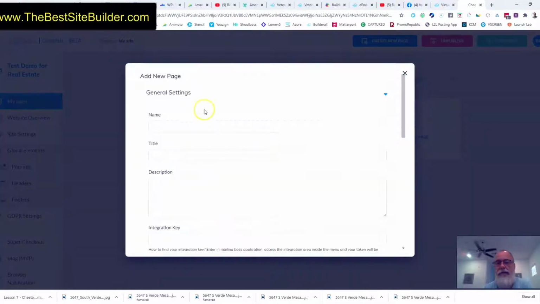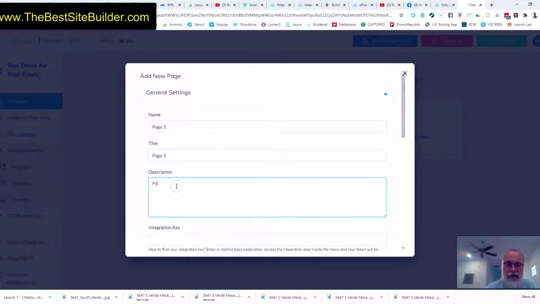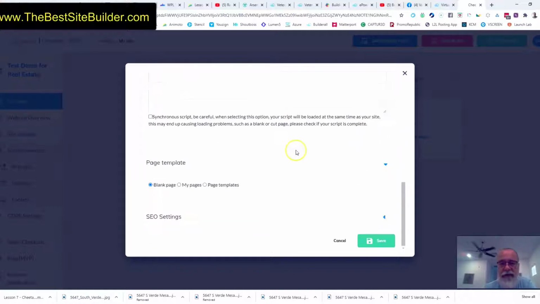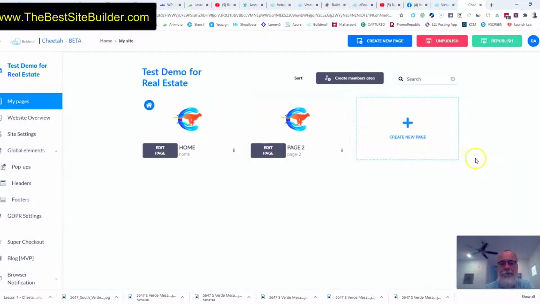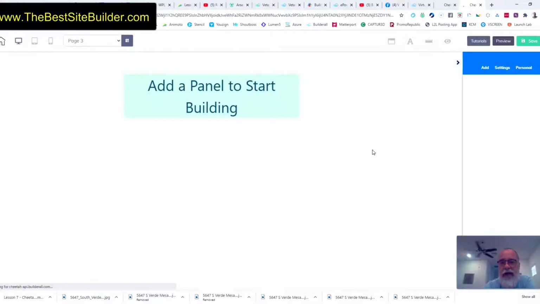I'm going to add a new page, and I'm just going to name it page 3, knowing that we will more than likely never add a page named page 3. It's just a holder for now, and it's going to be a blank page, and I'm going to click save. Now I'm going to click edit the page. And it's good to do it this way because there's a few basic steps that I get to reiterate with you regarding panels, blank pages and stuff.